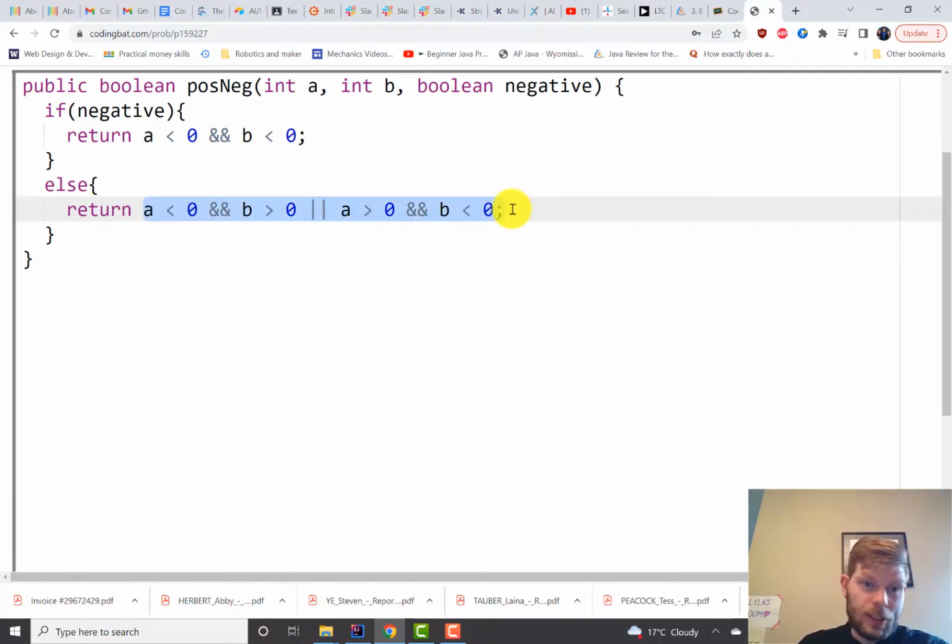If only I had a really efficient way to check that one number was positive and the other number was negative without checking, because I don't really care if A is the negative one or B is the positive one. I just want to know if there's at least one of them positive, the other negative.